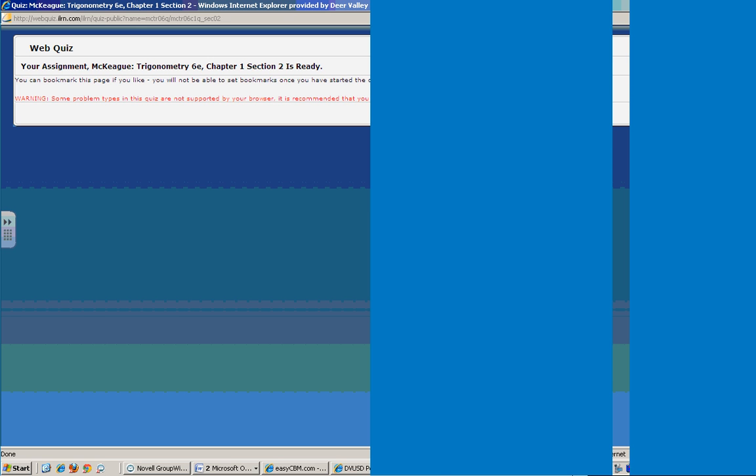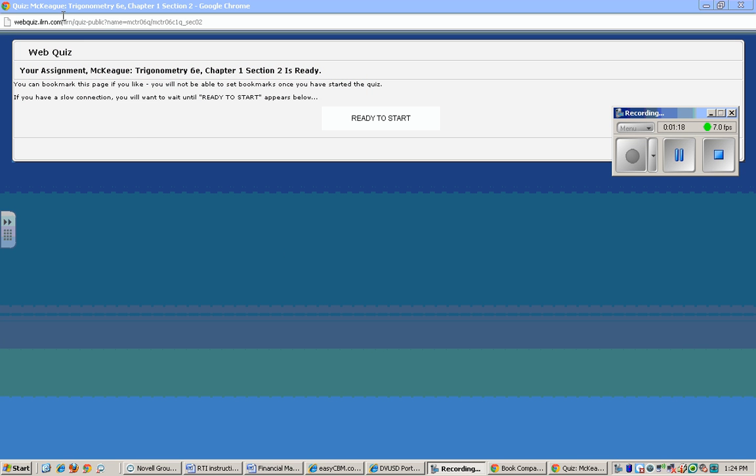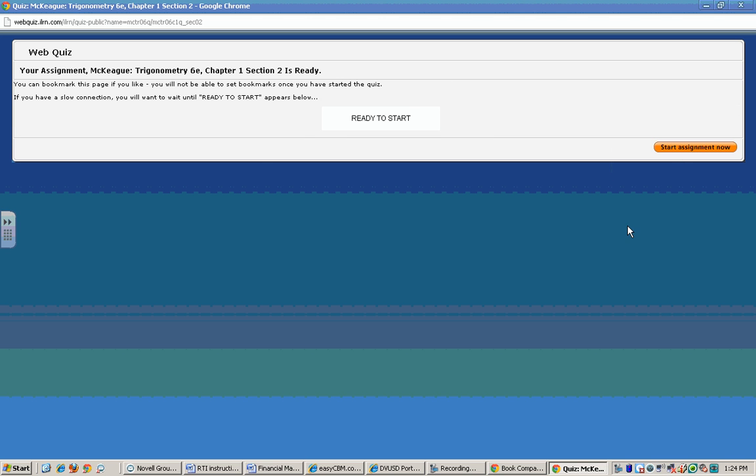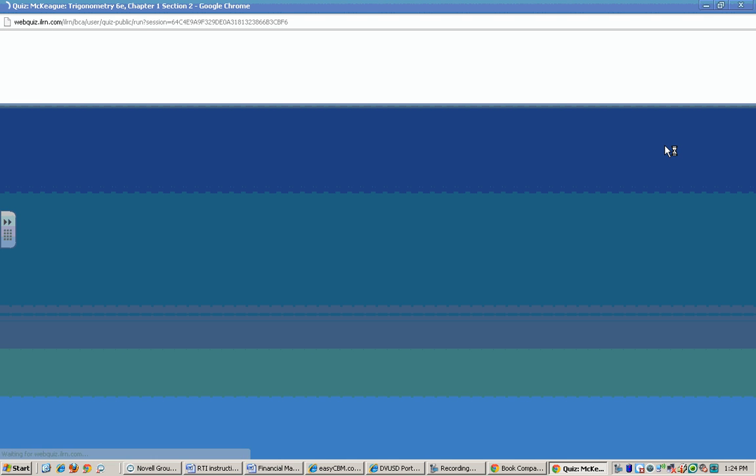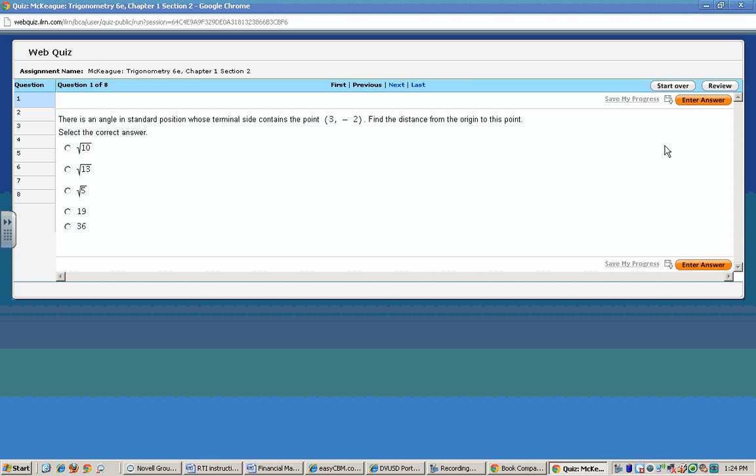Okay. Now you'll see that I'm actually in Google Chrome, which on the district computers, it's the best browser for this particular program. Notice it says ready to start. Let me get rid of this here. If it says ready to start, then everything should be good to go in the program. You click start assignment now, just like the instructions said in the syllabus materials. You have 8 questions on this quiz.